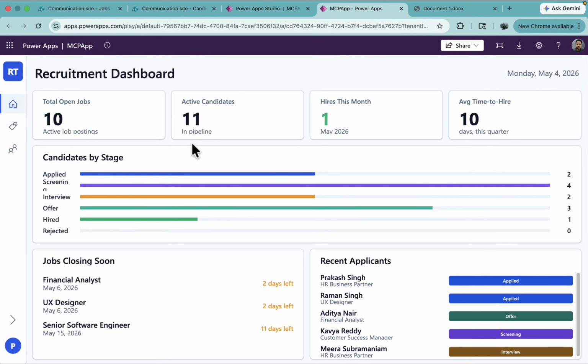Hey there everyone, in today's video we're going to talk about how you can build an entire Canvas application by just using a single prompt using your Claude CLI and PowerApps MCP. Six months ago, we used to develop Canvas applications manually by dragging and dropping and applying our PowerApps formulas and logic, but now things have changed.